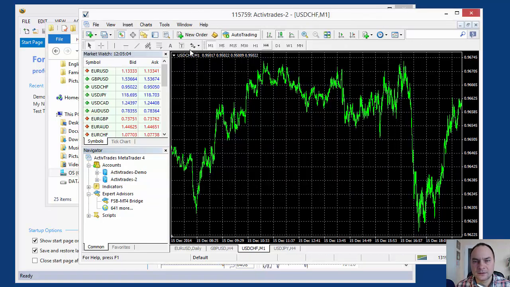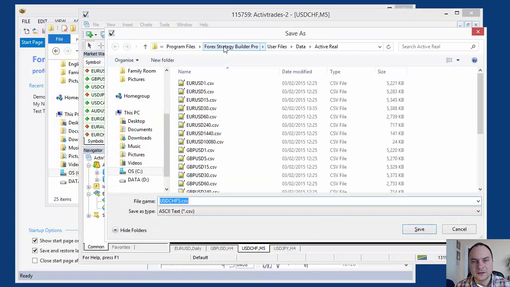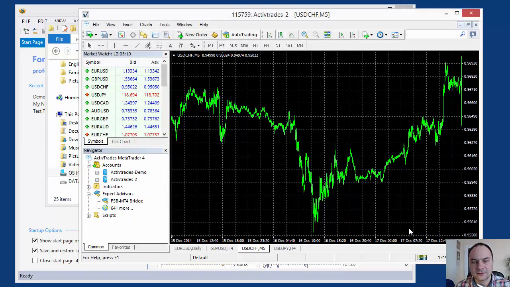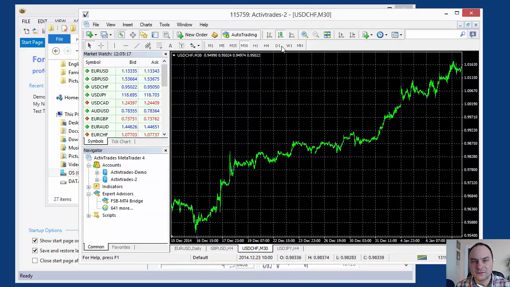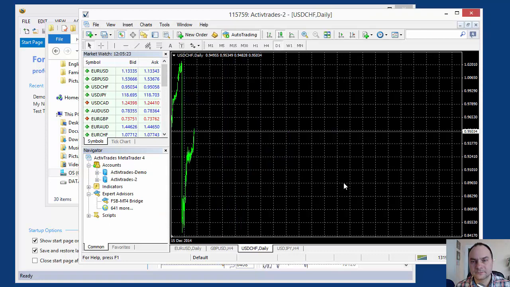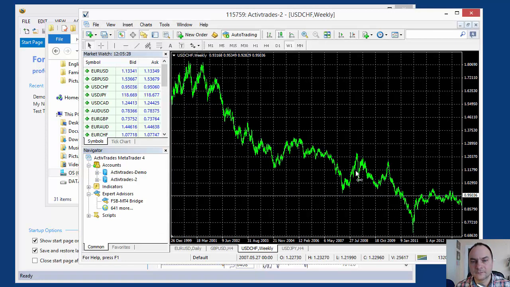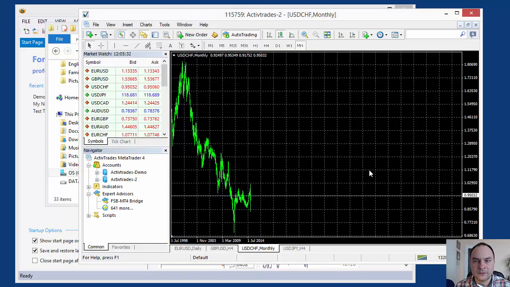Okay, now I simply change the chart. I can save that by pressing Ctrl S. Okay, Ctrl S, save, Ctrl S, save. I'll do that for all data. Okay, the data are ready. Let's see here what I have.